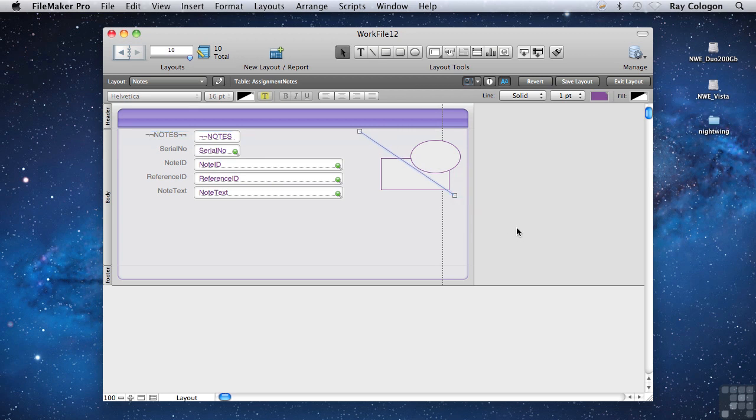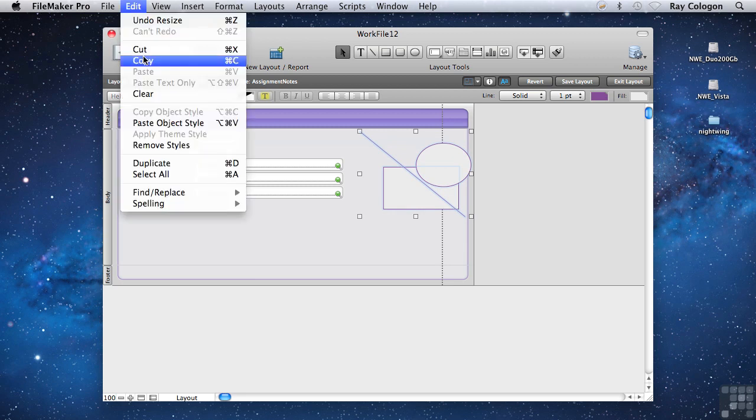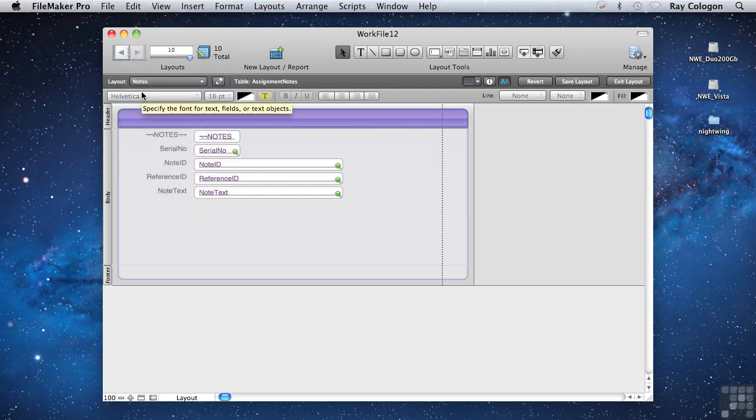If I select a group of objects, such as the objects I've just created, I can change their size by dragging, using the selection boxes on the sides or corners, or I can choose commands such as cut, copy or clear to copy the objects to the clipboard or remove them from the layout.